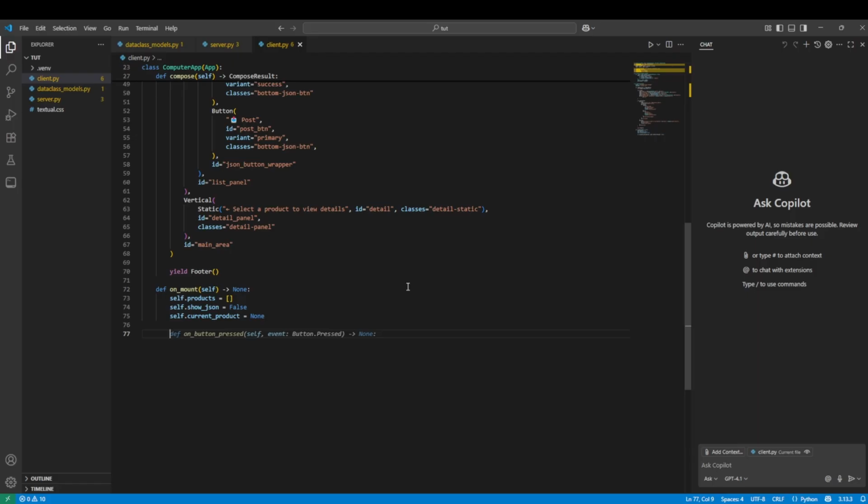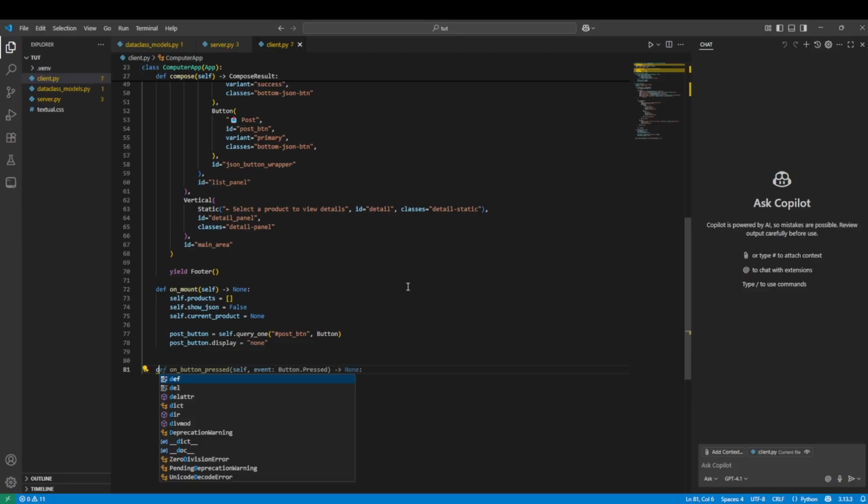So then we want to initially hide the post button since the JSON view is off. So we'll do post_button equals self.query_one post button, and it's going to be of type Button. And then post_button.display is going to be none. And then when we press that button, we need to define a method for that. So we'll do def on_button_pressed, event Button.Pressed.